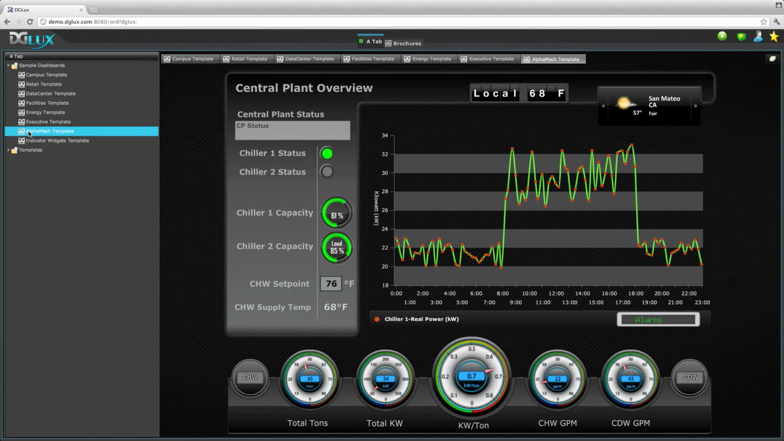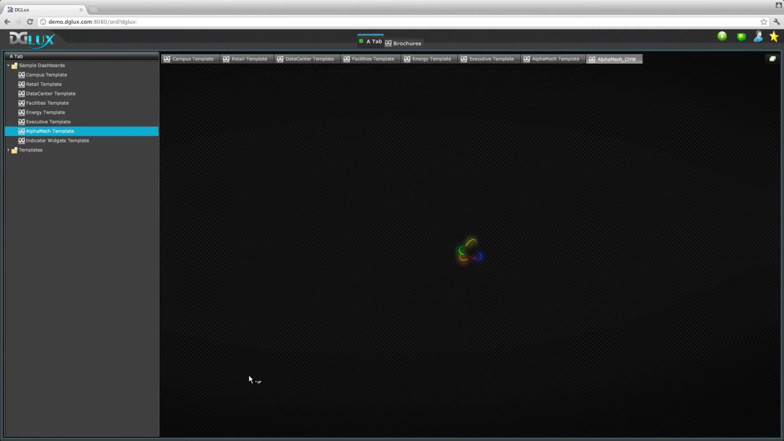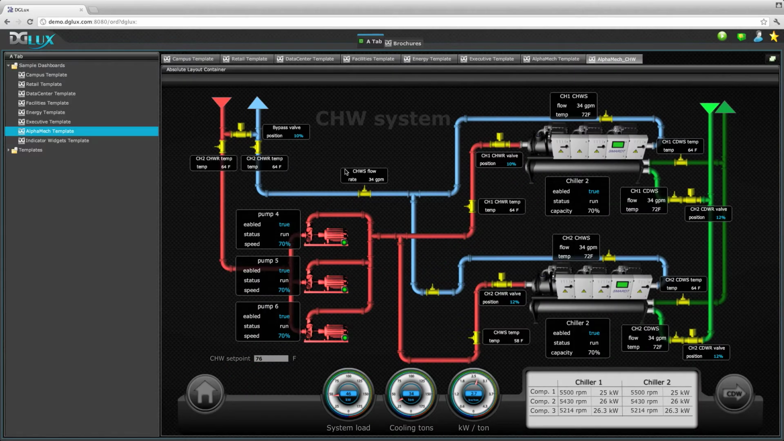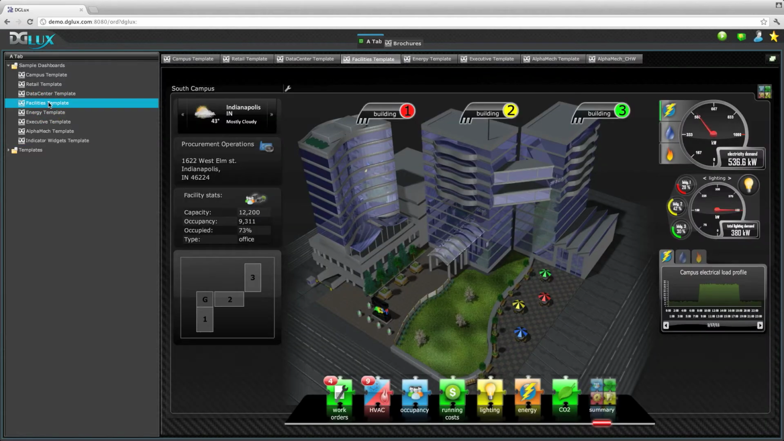Now that you understand the value of DGLux and how it operates, let me show you some of the navigation within the system. The first thing that you are going to notice is the navigational tabs on top. Each tab gives you a hierarchical tree of your saved dashboards on the left-hand side. To open a dashboard, simply double-click on it, and it will appear on the main stage. This navigation can be created for any user or user group.